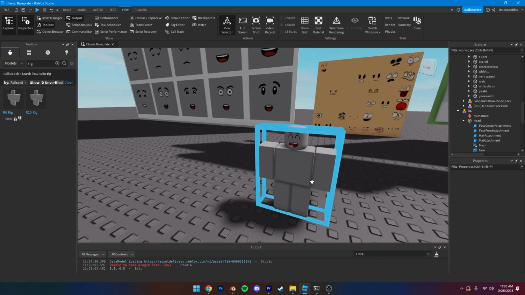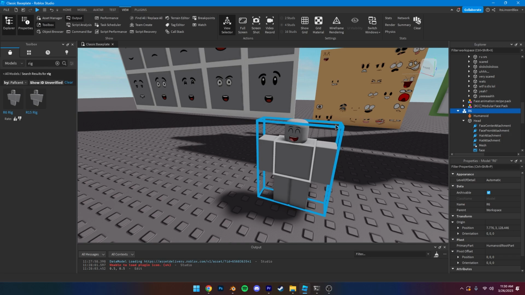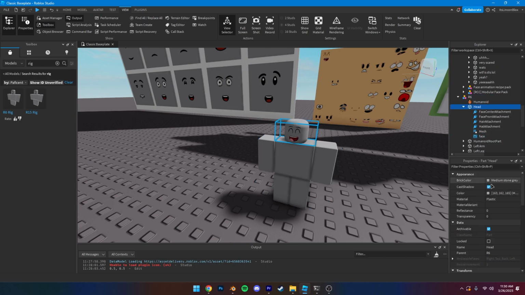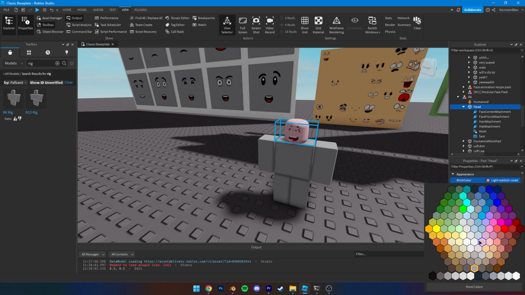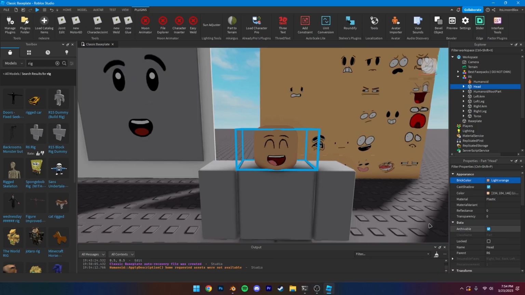So now we have the face on the character. What you're going to want to do now is go back into Properties, but we're actually going to go into the head and change the brick color to whatever skin tone your character has. So I'm just going to figure out which one I use, and I'll be right back. Okay, so mine is actually light orange right here.